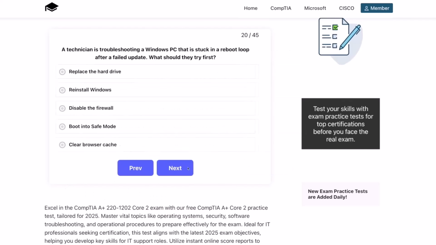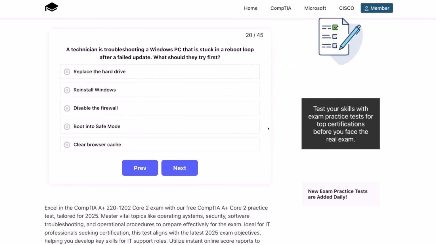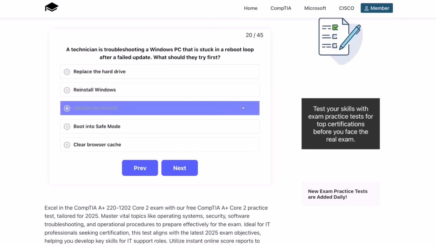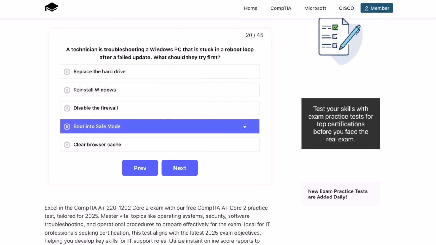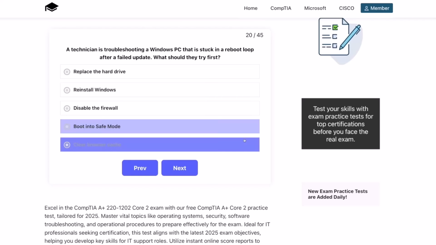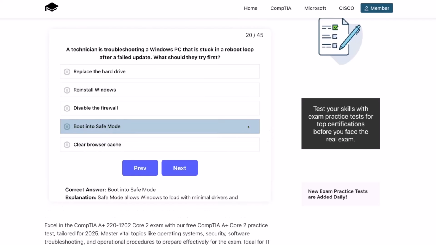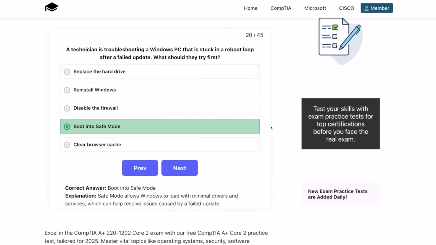And question 20. A technician is troubleshooting a Windows PC that is stuck in a reboot loop after a failed update. What should they try first? Replace the hard drive? Reinstall Windows? Disable the firewall? Boot into safe mode? Or clear the browser cache? The correct answer is boot into safe mode. Safe mode allows Windows to load with minimal drivers and services, which can help resolve issues caused by a failed update.